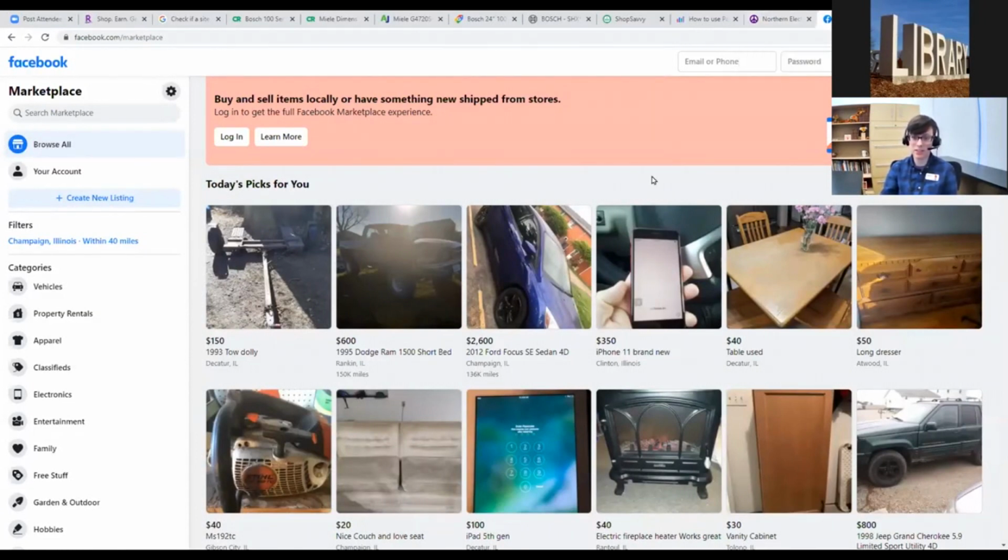Yes. So I pulled up Facebook Marketplace. I believe you do have to log in to reply and to put a post up on Facebook Marketplace.